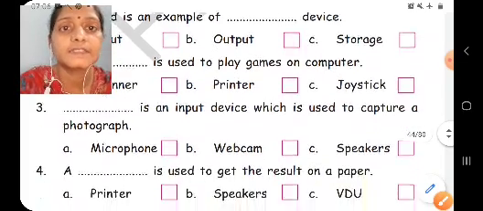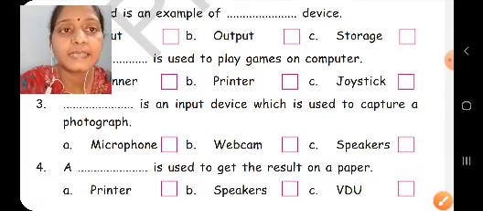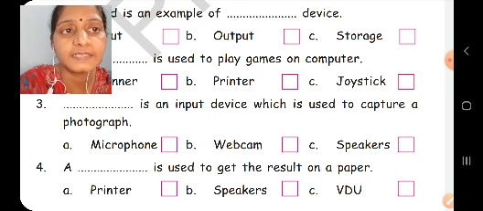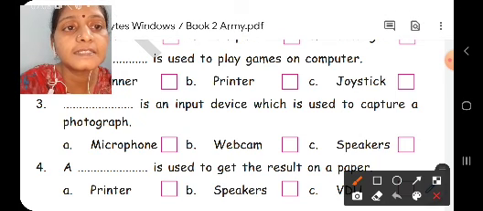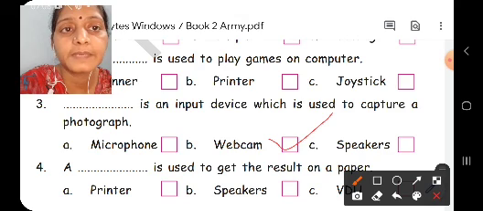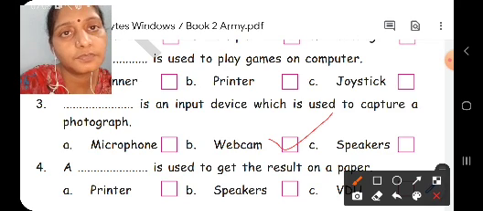Now third one, children. Dash is an input device which is used to capture a photograph. So here the answer is webcam. Webcam is an input device and it is used to capture photograph.